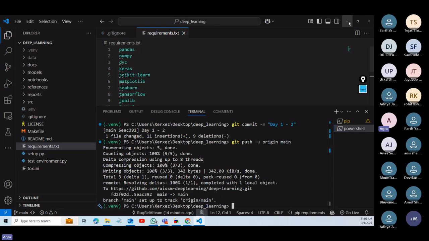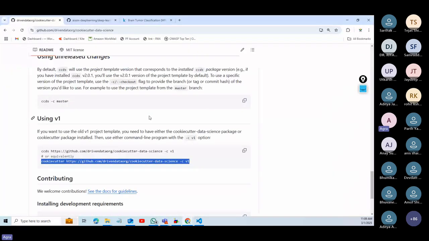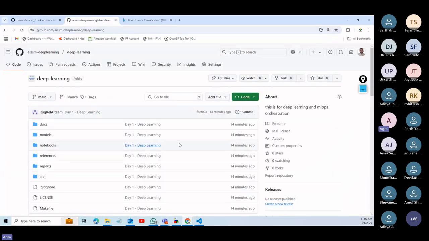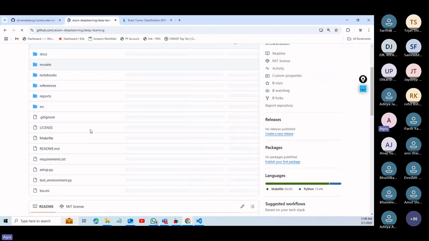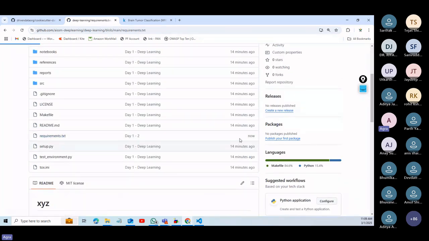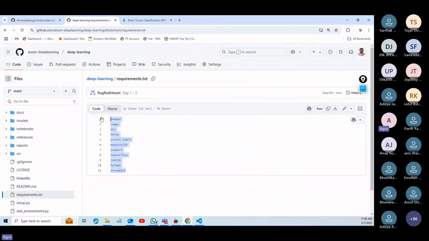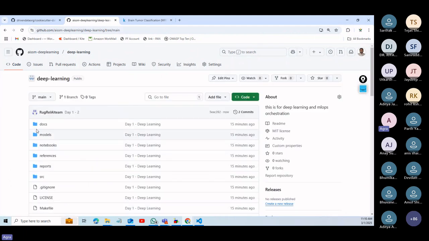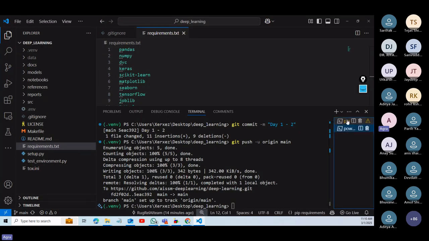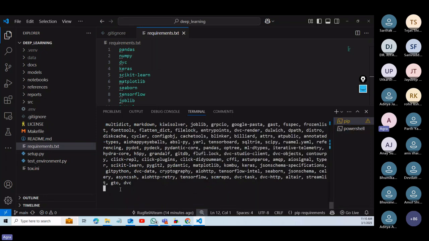Now let's check the repository. If I refresh this, the requirements.txt file should be available. Yeah, now it is available. Now you can run this, guys. Just try to run it from your end and configure it. Till then, let me check from my end. It's still working, hold on for some time. Once it completes successfully, we'll set up the automation.